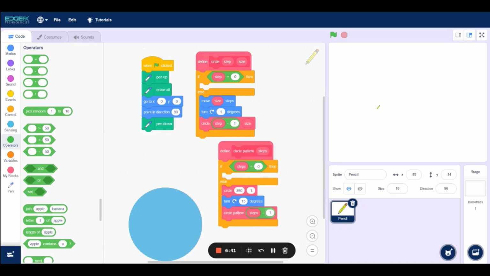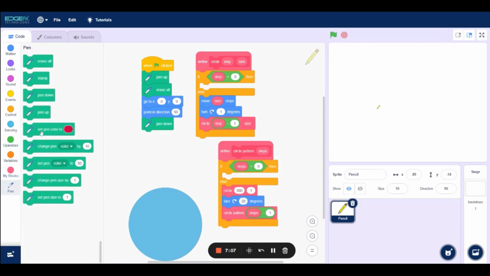We have almost made a pattern for a circle. And now we will do some changes, like the circle will turn 20 degrees. It is optional, you can change it or not. Go to pen and change the pen color.